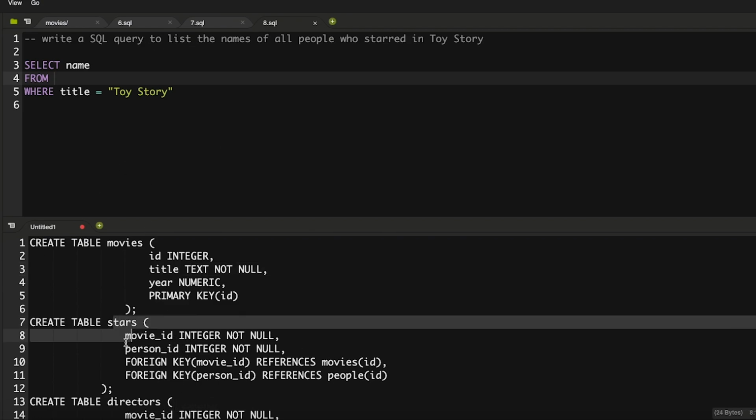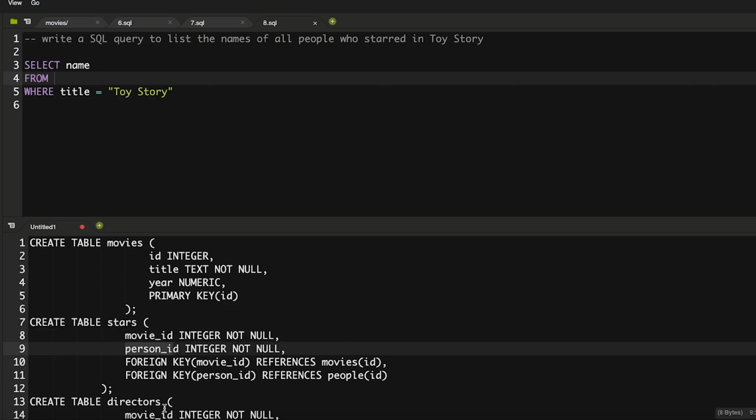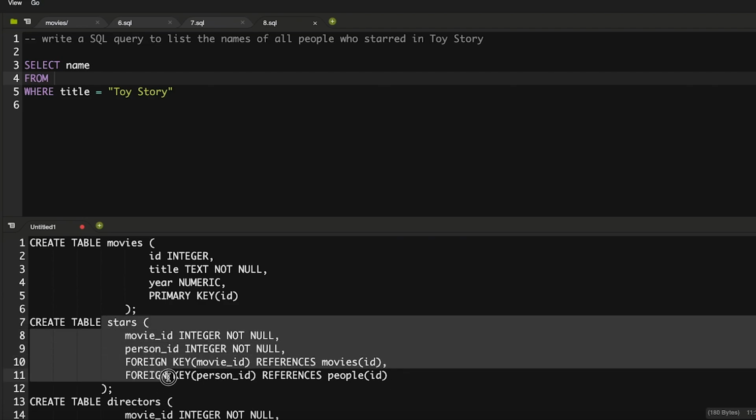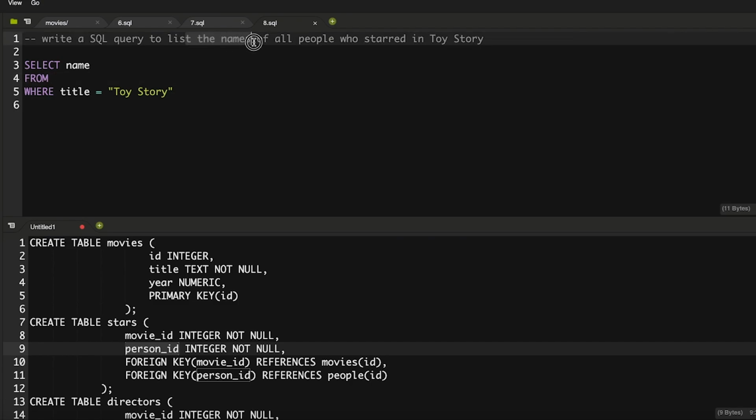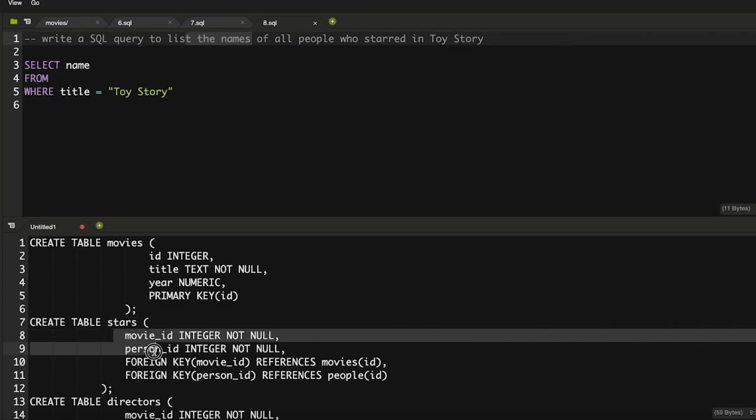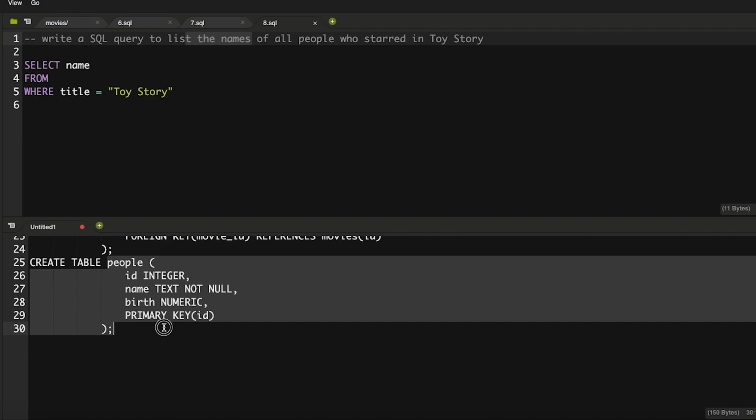There's a stars column which has movie ID and person ID, and we have to join movies with stars first. If you just join movies with stars, we get access to the person ID. But if you want to find the actual name of the person, then you have to join stars with people also.